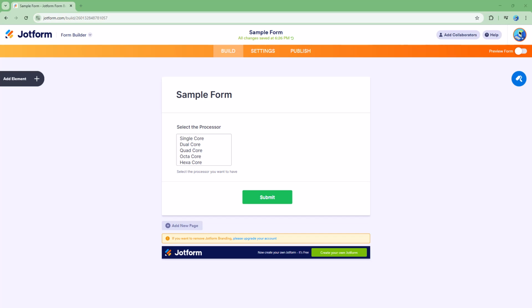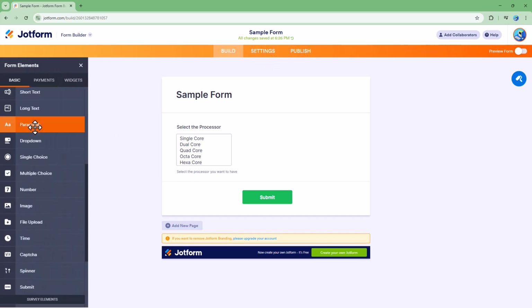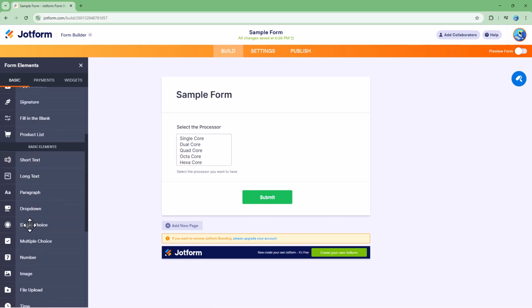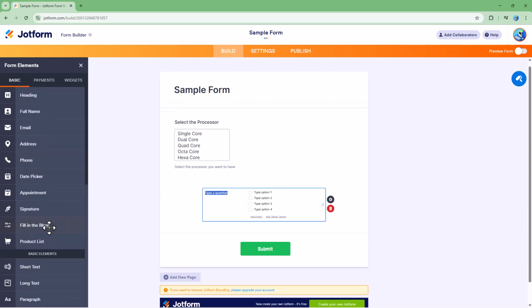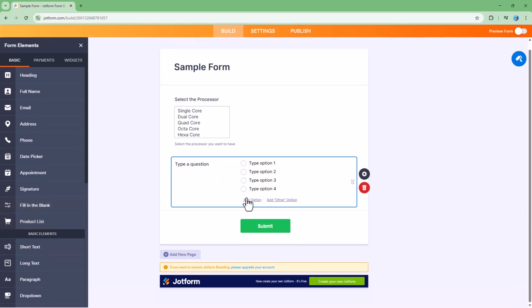So let's say you want something like a radio button that you want to add to your form, which is known as a single choice field in a form. To do that in Jotform, in the editor's area, you can go to the Add Elements section, and then under the basic elements, you'll be able to see Single Choice right here. Simply click here and you get the single choice option.